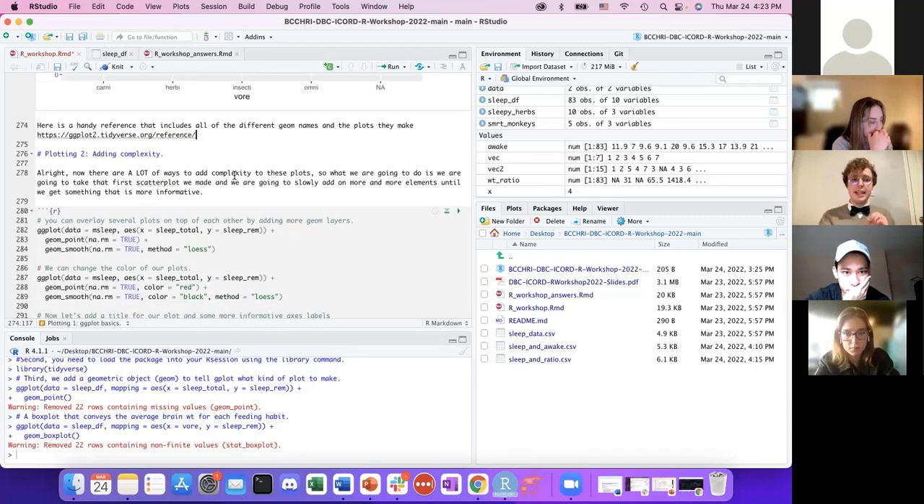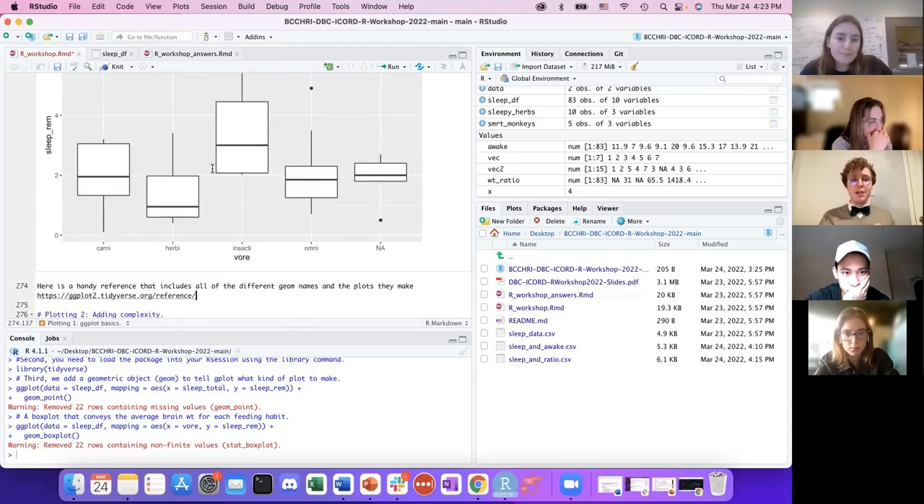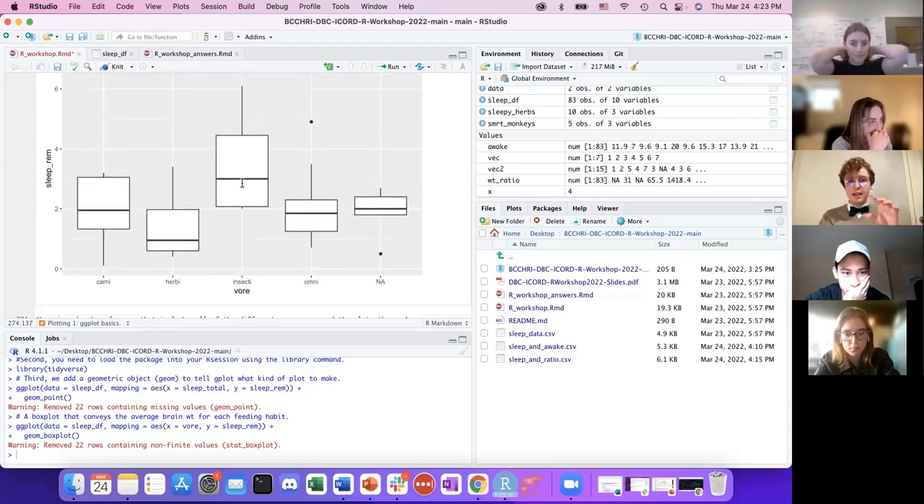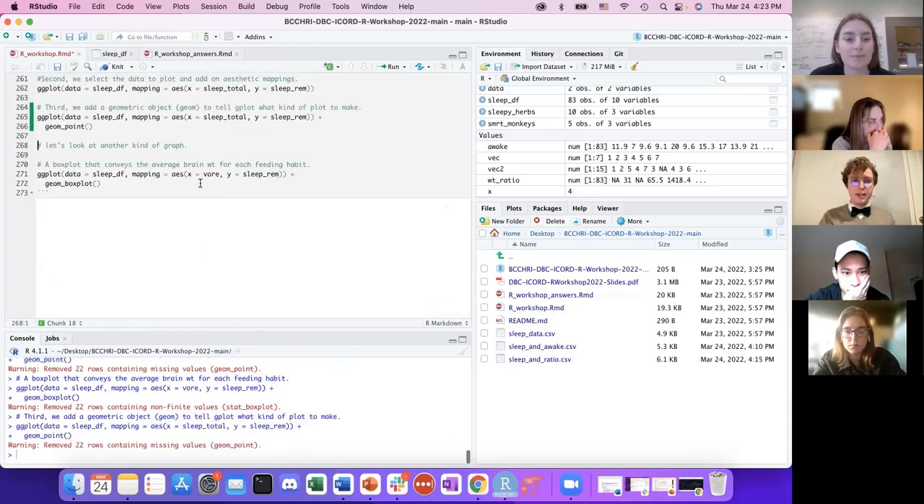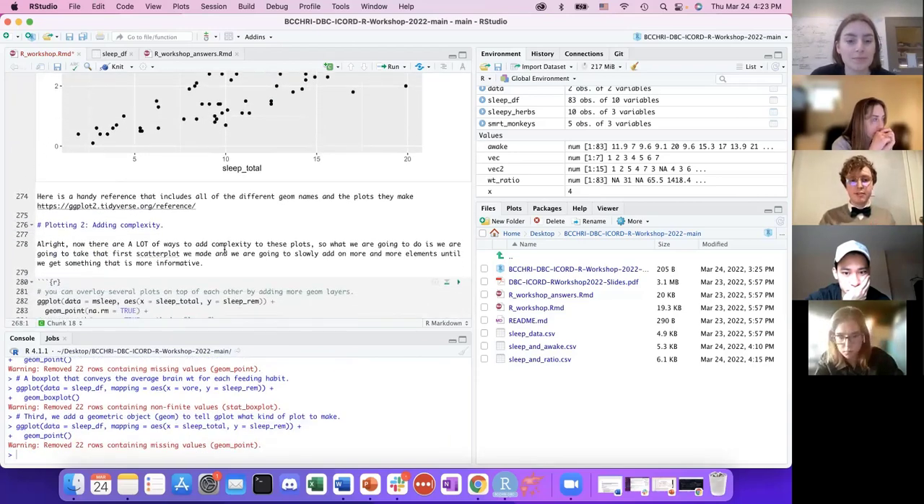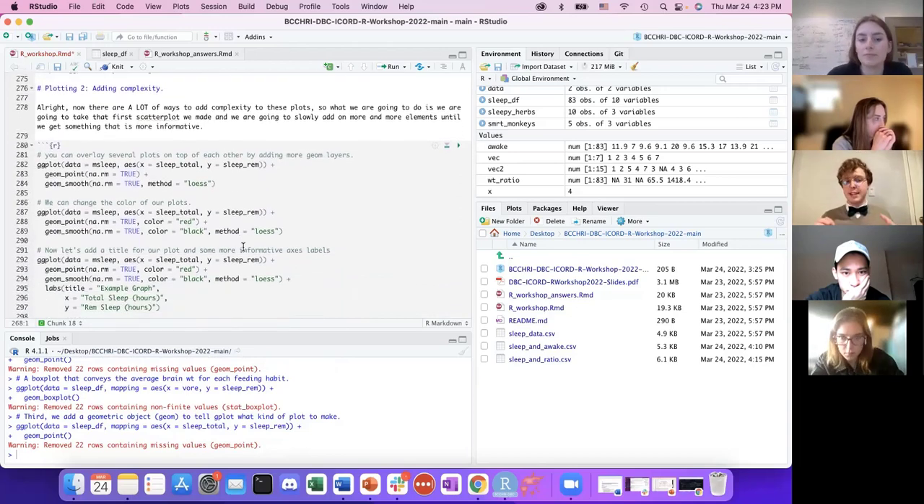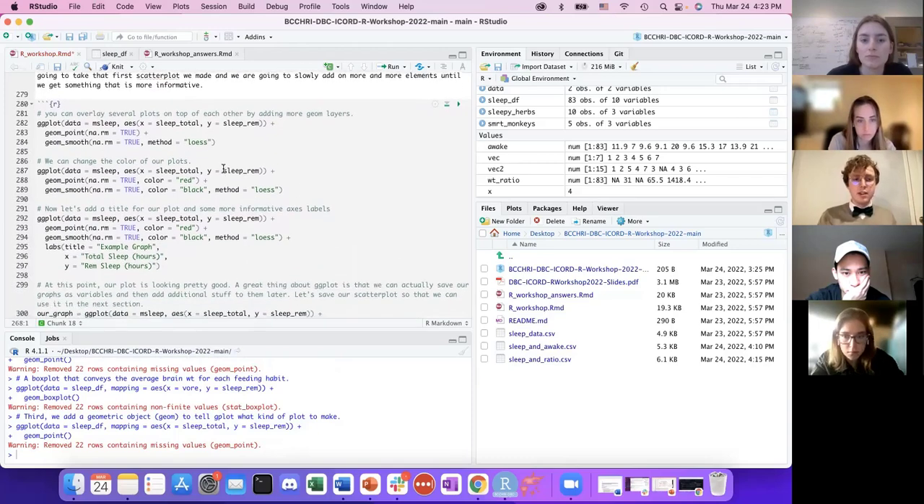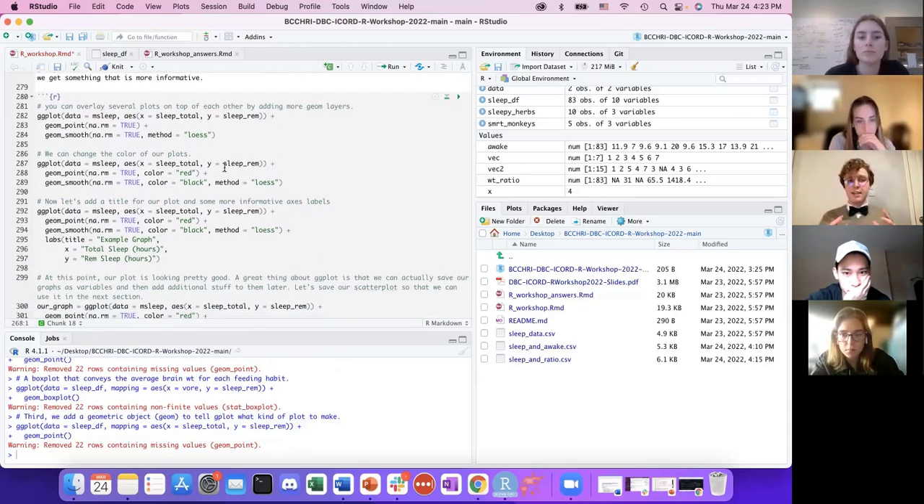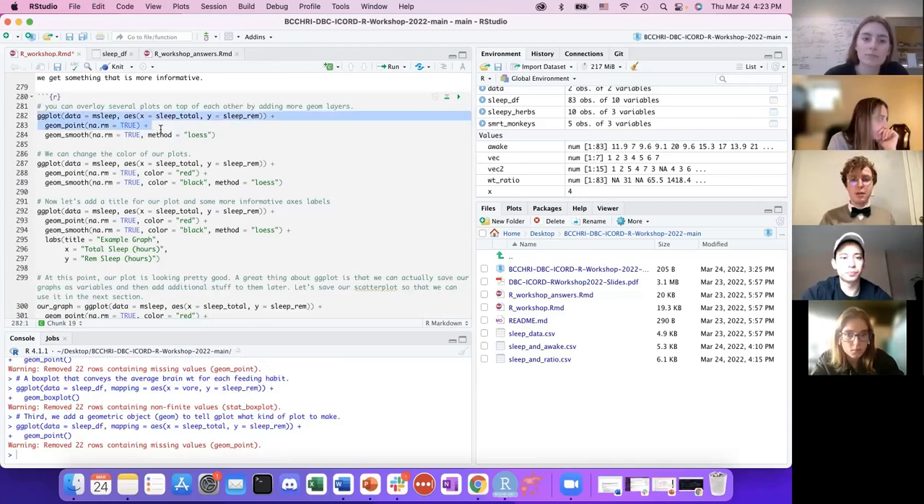So now we're going to look at adding complexities to our plot, because right now we have this very, very basic, simple looking plot right here, and we want to add some stuff to it. So what we're going to do is take this plot and just add on more and more elements to make it more informative. So first of all, we can actually add several plots on top of each other by just adding more geom layers. So we have here our original plot, and then we are going to add on this smoothed plot to it. So I'm going to run this now.